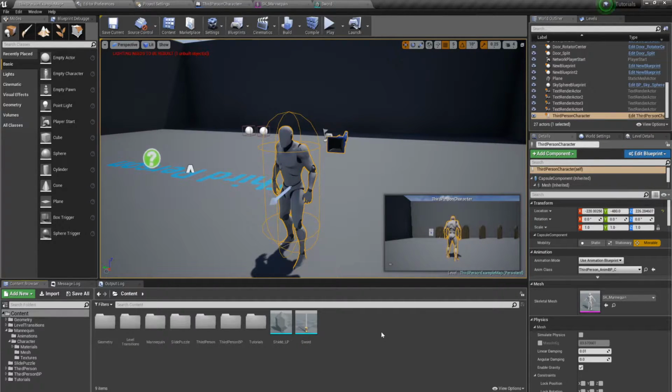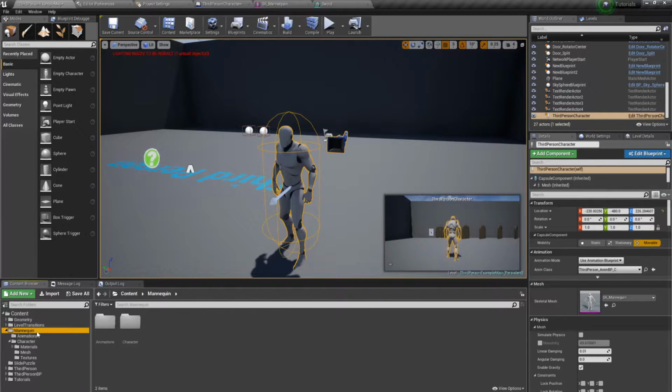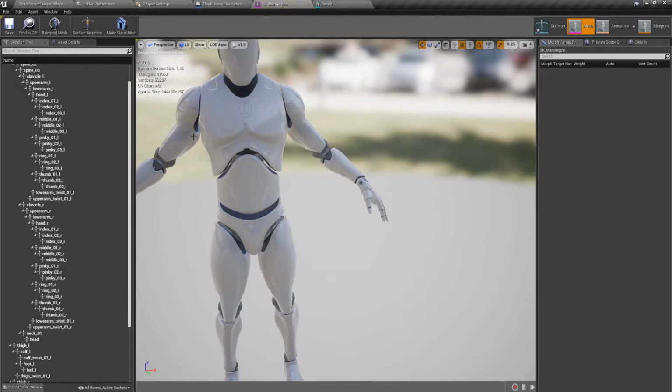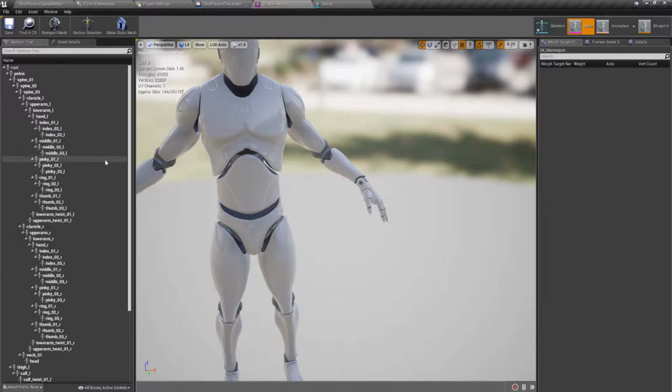I'm going to be using the third-person template today, so we'll be working with that. So the first thing we'll need to do is to open the skeleton. We can do that by going to Mannequin, Character, Mesh, and then SK Mannequin. We'll just open that up. I'm going to be placing something in the left and right hand, so we're going to start with the left hand.